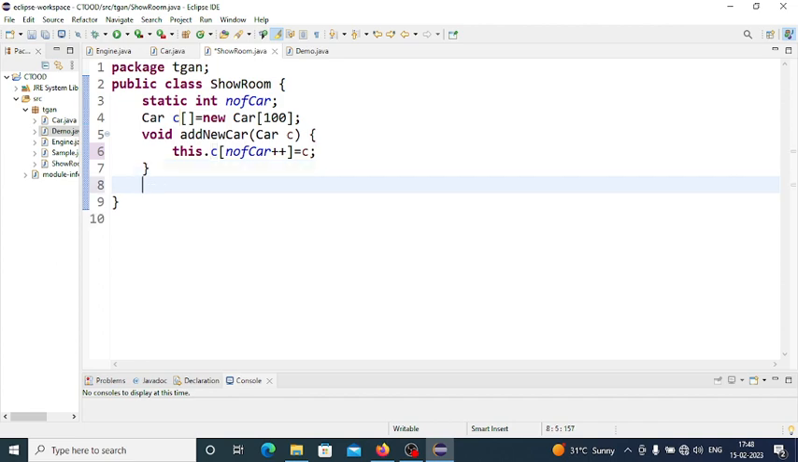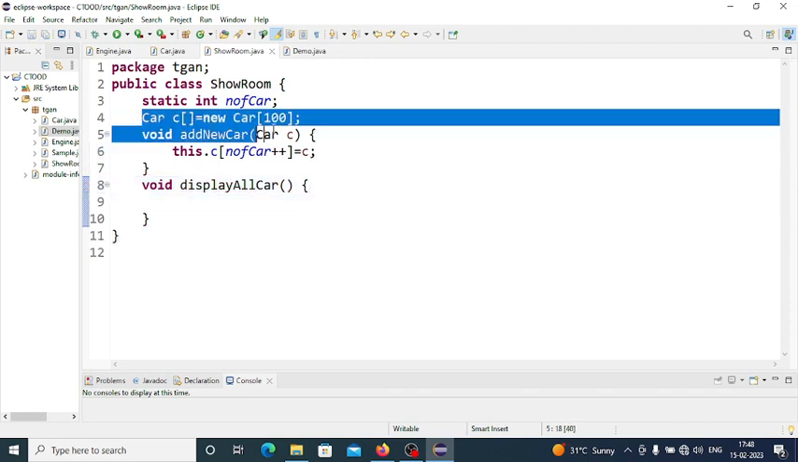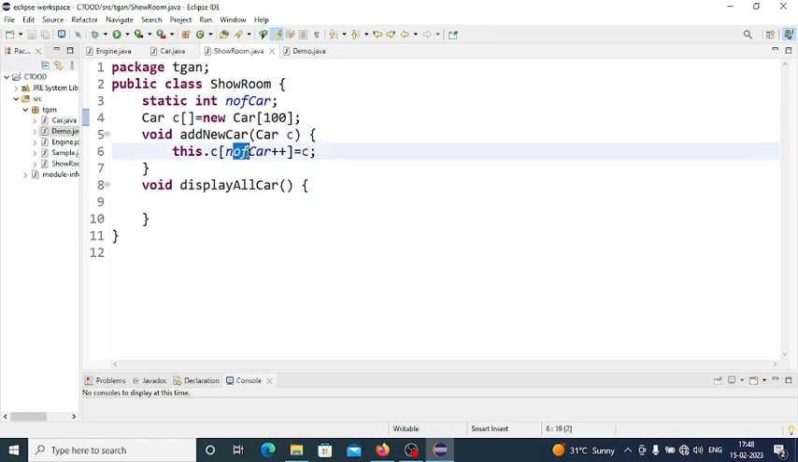Then there is one more method in that one: display all car data. Display all car data is also there in the showroom class. So I can write a method here, display all car. Here I want to display all the car data. So here I have all the car objects, and this number of car parameter maintains how many car data have been added in the showroom.